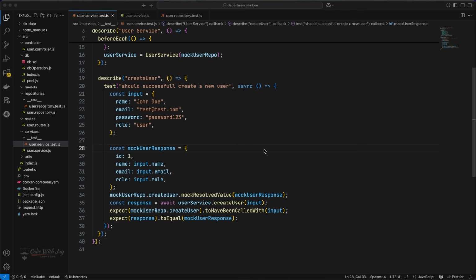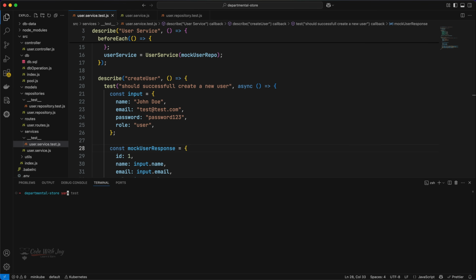Now let's try to run the test cases, right? In this case, we'll visit our terminal and say yarn test. Right. Perfect. So it passed all the test cases. When it ran the test cases, you can see it's picking up the user repository, and it's picking up our user service also. That is not the intended result, right?